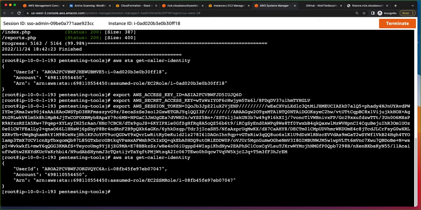So we've just completed step 1, reconnaissance, and step 2, credential access of the MITRE ATT&CK framework. Now let's go on to step 3, discovery. So now that we're the role of the web server that we just compromised, let's see what else is in the AWS account. For that, we're going to check out a tool called Scout Suite that's already installed on this tools instance. We're going to start a virtual environment.